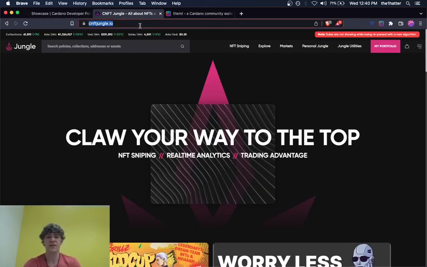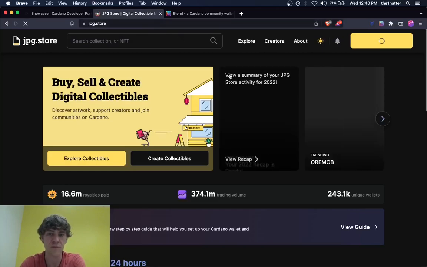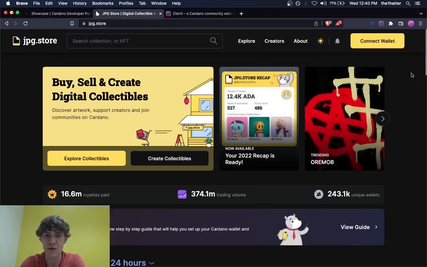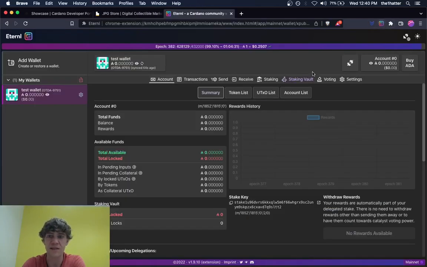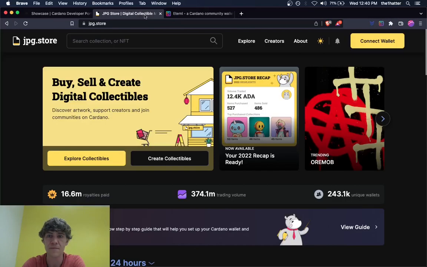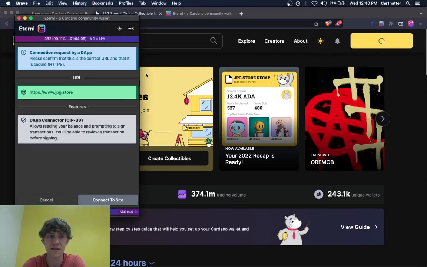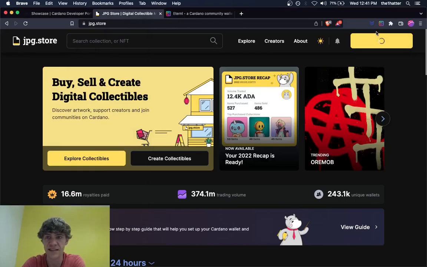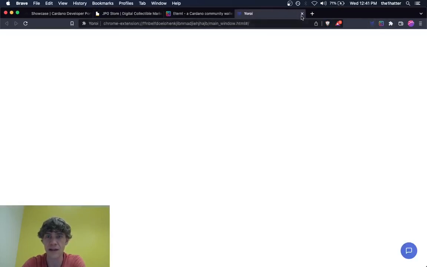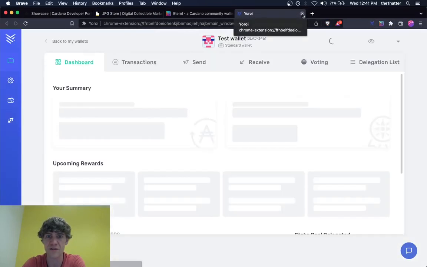Another one I wanted to just kind of go over is JPEG Store, jpeg.store. This is, let's go back and connect our wallet, connect to site. I don't know if Yoroi has that feature.